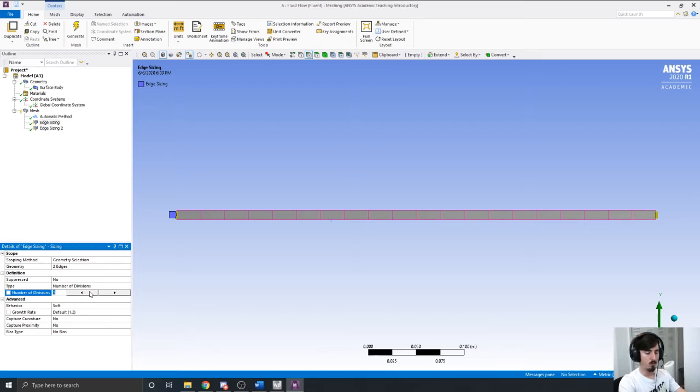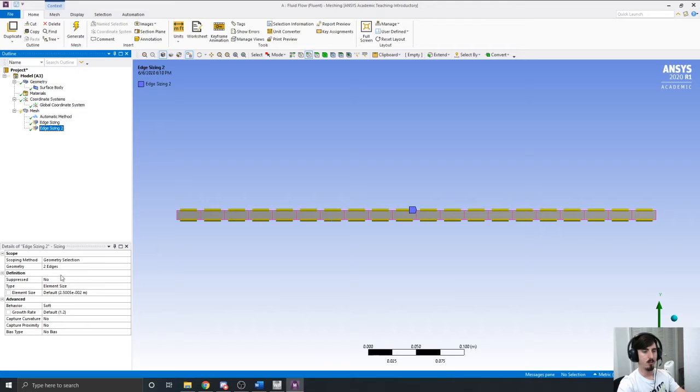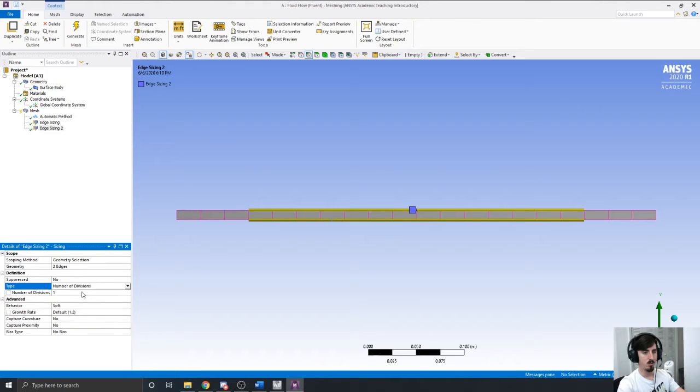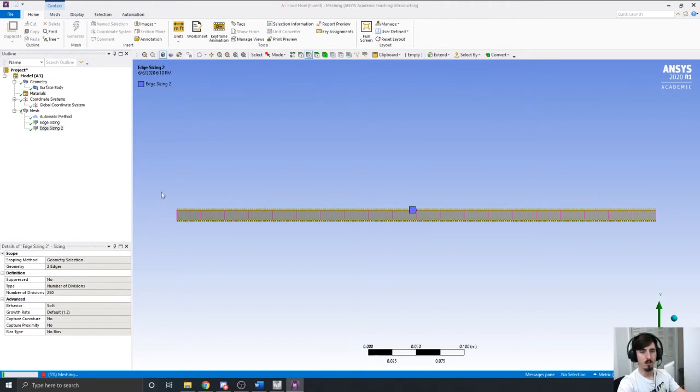So we'll use, let's say, 150 for the divisions for this section. And then for our edge sizing for the top and bottom walls, we will use number of divisions. And let's go with 250. And then we're going to go ahead and generate the mesh again. And hopefully that will give us a better view of our mesh.